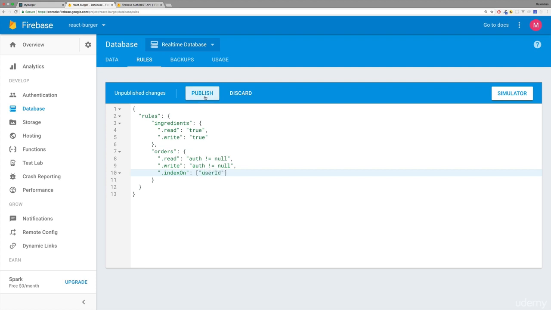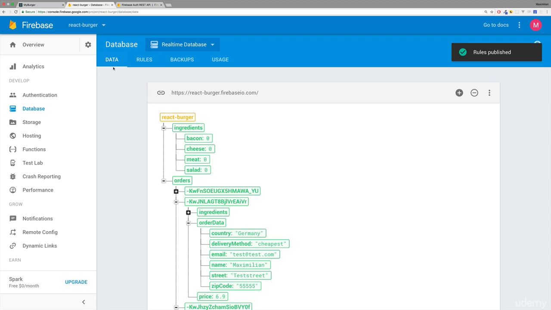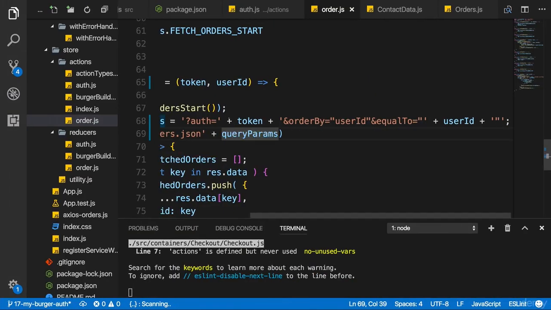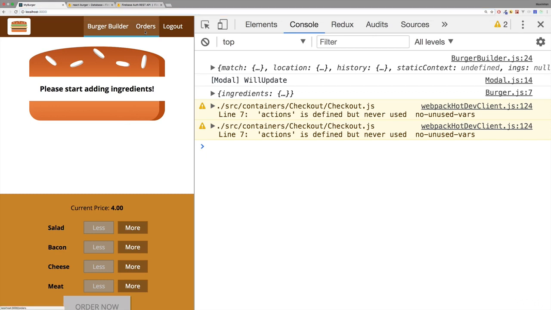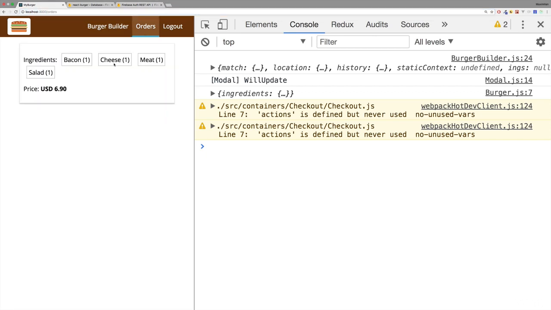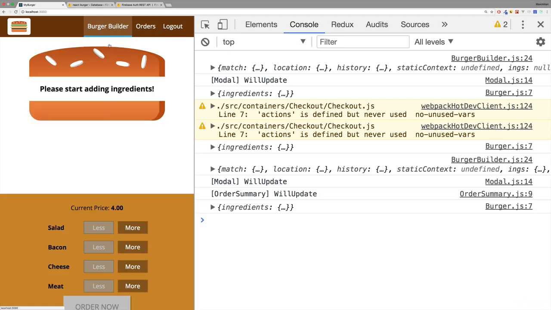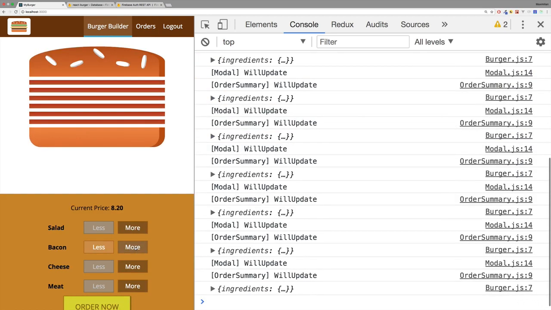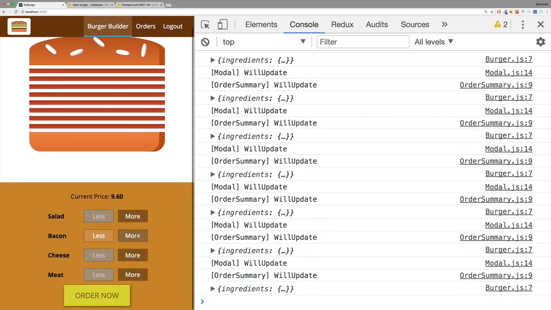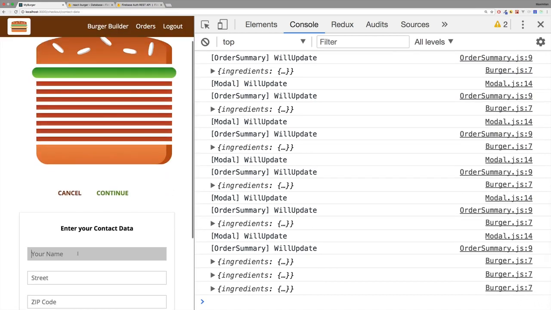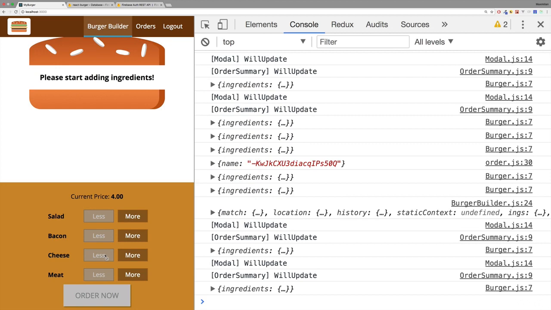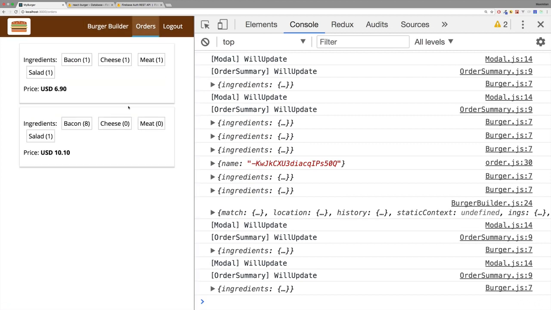Now let's publish that. And now with that in place and our code here updated too and everything saved, if we go back to the burger and we are logged in, we go to orders, we see only one order now. And that should be our order. Let's confirm by creating the bacon bomb burger here. Salad, always important. So let's order this now. If I click order and now go to orders, we see that here too.